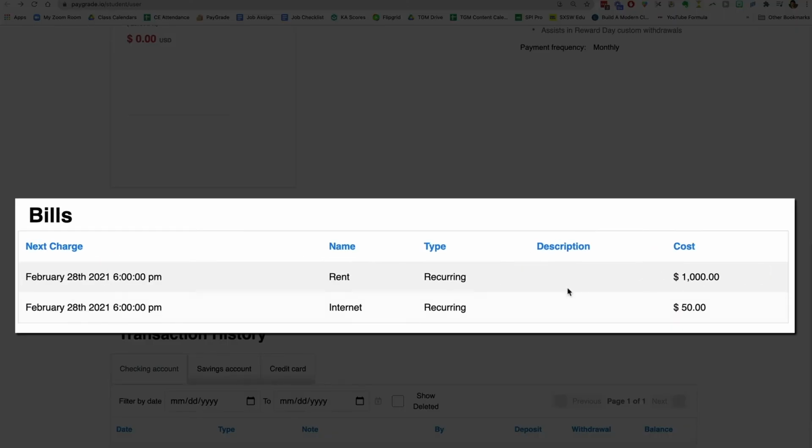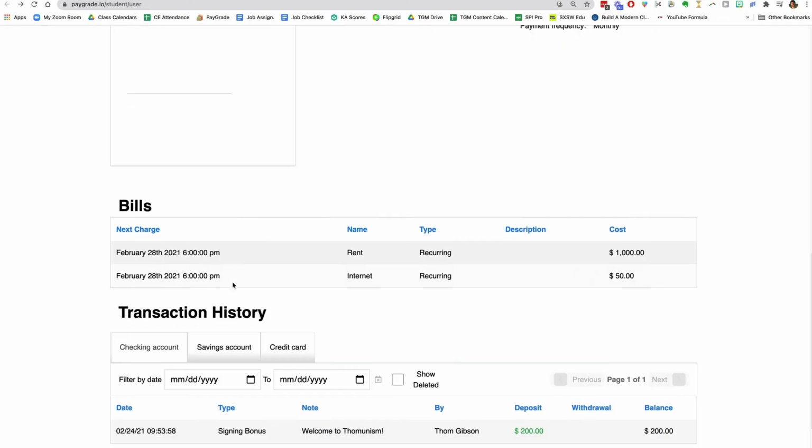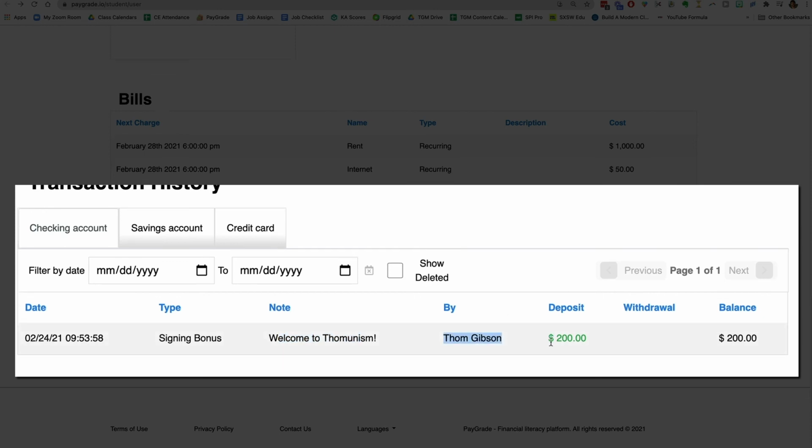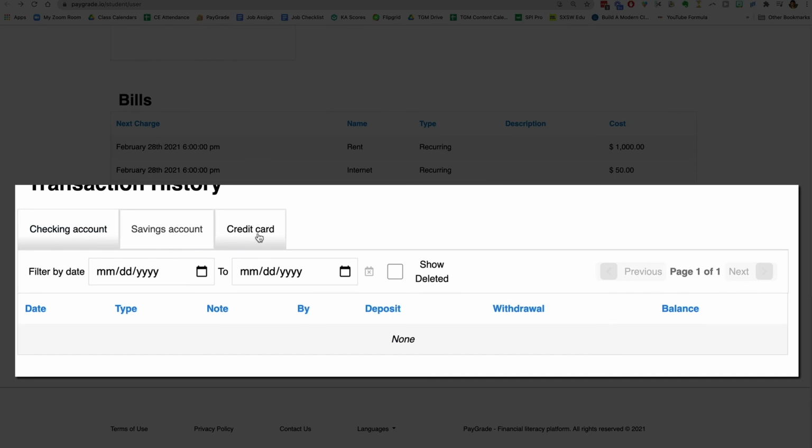They can see their bills, when they come out, and when the next charge is going to be. And then you can see that transaction history: that signing bonus, that note, and who did that transaction. That was their teacher, me, and then the deposit and what their balance is. And then they can see the transaction history for the savings and the credit card.